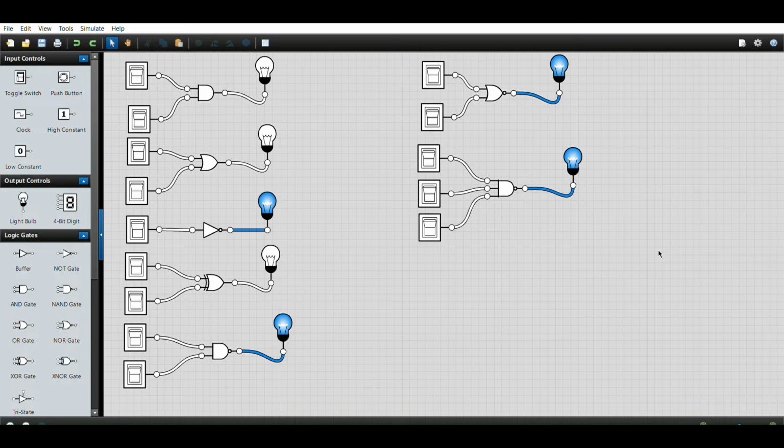So this is the first experiment, which is the study of logic gates. So here we can see how to implement multiple logic gates like AND gate, OR gate, NOT gate, XOR, NAND, NOR, etc. So first we are going to see how to implement the AND gate. So the two toggle switches are taken as the input and a light bulb is given as the output, and this is the AND gate.